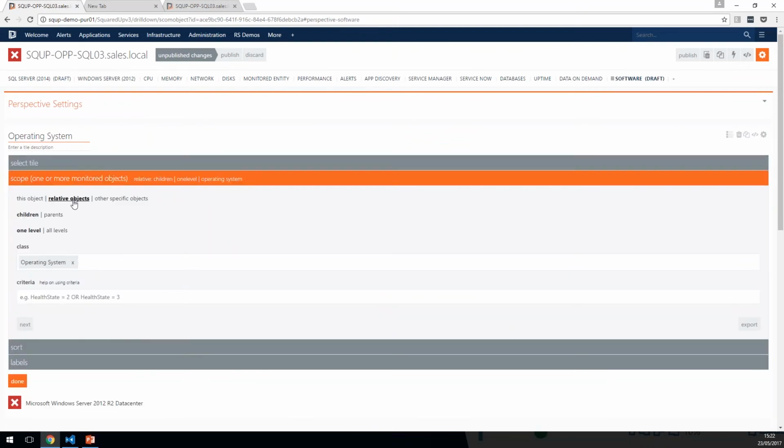So I hit relative objects because I want to show something that's related to this computer. I want to show the children of this, because the computer contains the operating system, hosts the operating system. And then underneath that, I said one level because I know it's directly related. If I hit all levels, it would still work, but it would take a bit longer because it's going to go all the way down the hierarchy. Look for something that's an operating system. Yeah. And then you typed in class.